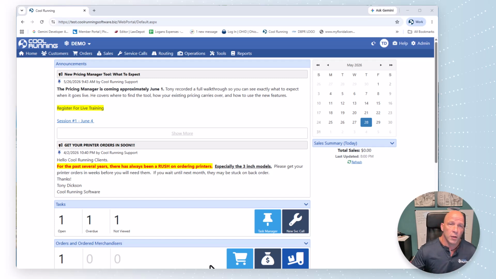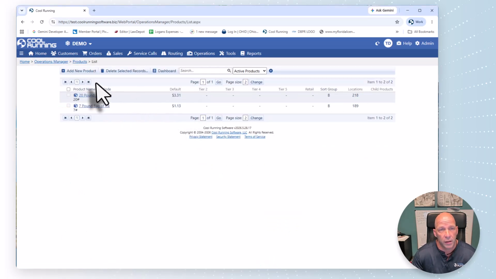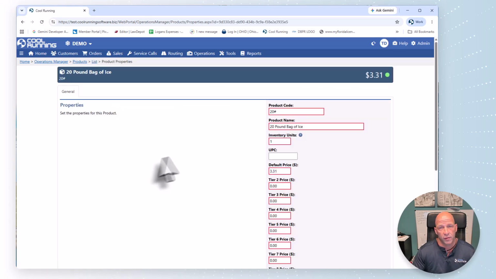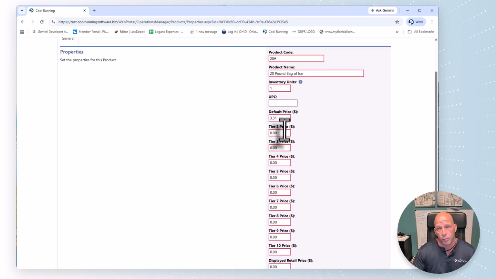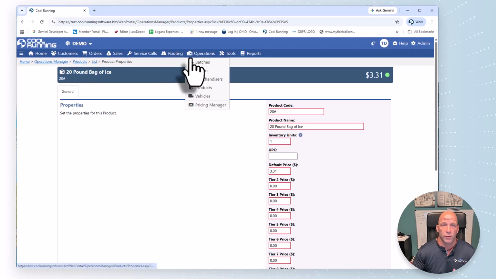Okay, first thing that we had in our pricing tool, if people remember Cool Running Software, we had under operations and products, we could list all of our different products. That's not going to change. You're still going to be able to create products inside here. But people who know the system know that we had a tier system where you could choose a product and set pricing tiers up to tier 10. We also had a way of doing child products and things like that.